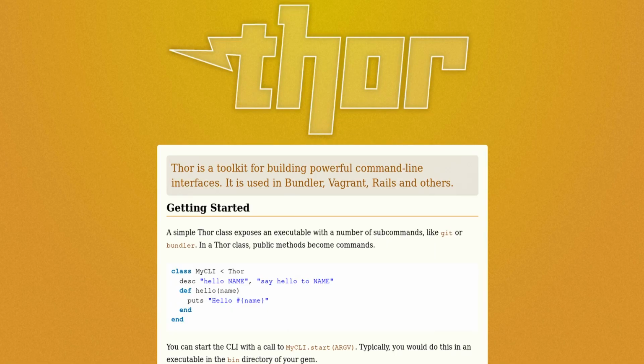So what is Thor? Thor is a very nice gem that allows you to write command line applications in a very easy way, because the problem is that you have to do it manually. It takes quite a bit of work. You have to actually work with the string, parse the string, do some regular expression matching, things like that. But if you use Thor, it will make things really easy for you. So let me show you what that looks like.